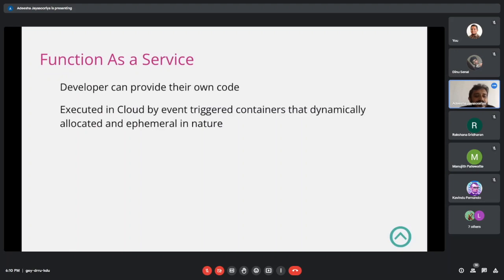As another example, an EC2 server can last as long as we want, but in function as a service there is a limitation on the time it works. So this is actually serverless.